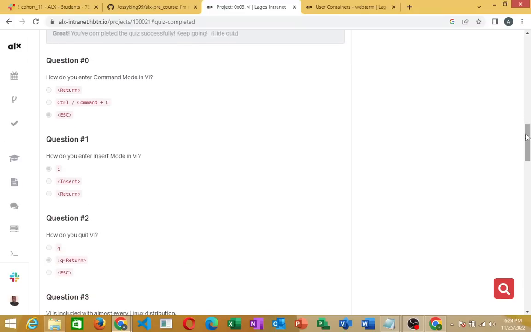Here you have question 0. How do you enter command mode in VI? The answer to that is escape. Then how do you enter insert mode in VI? That will be I. Once you press I when you are in VI, you enter the insert mode.